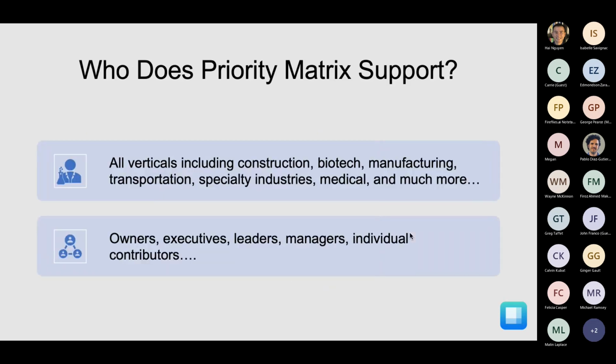So who does Priority Matrix support? This is one of the most common questions that I get when I talk to people one-on-one, because people want to know, hey, does Priority Matrix support people like me? Are you working with organizations such as ours? And most likely the answer is going to be yes. Priority Matrix is such an incredibly flexible software that we're lucky enough to support all types of verticals, with some examples being construction, biotech, manufacturing, transportation, any specialty industries, and also people in the medical field, and so much more.